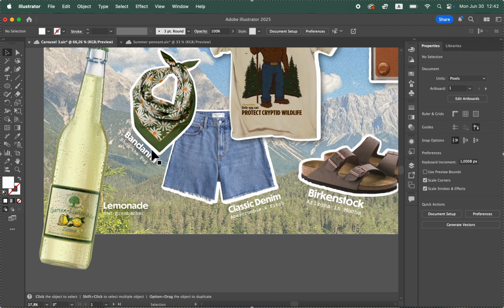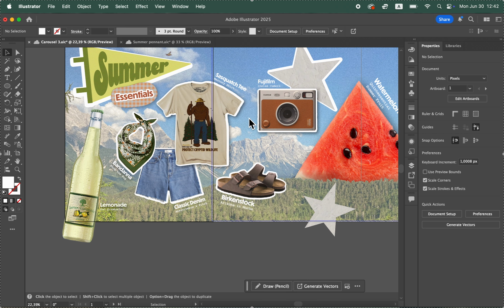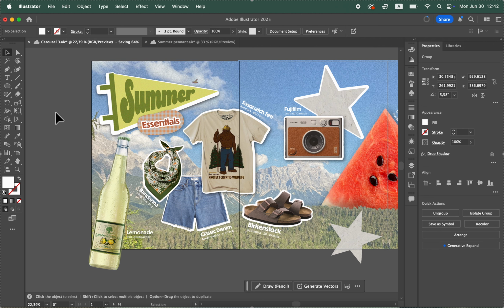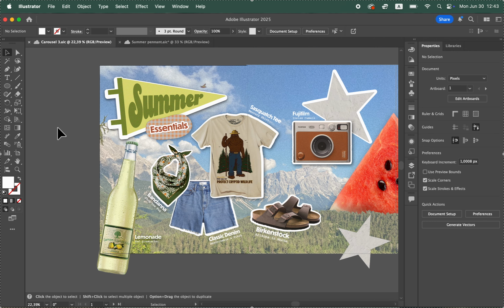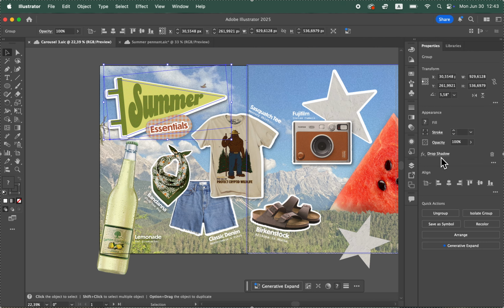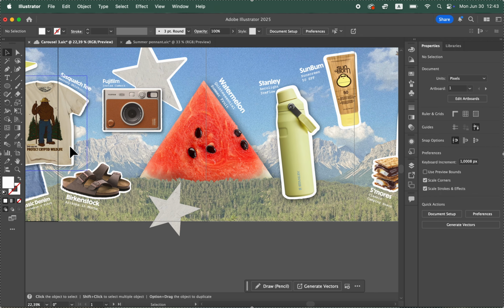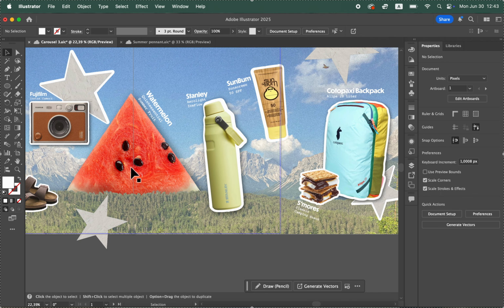I added a shadow to a few different things. Let's go ahead and add one to the summer banner, or do I want to decrease it? I think I want to decrease it actually, it's a little too intense. I'm going to drop it to like a 35. That's good enough. I added a side shadow to the watermelon to give it a little more dimension, and then a classic shadow on this.